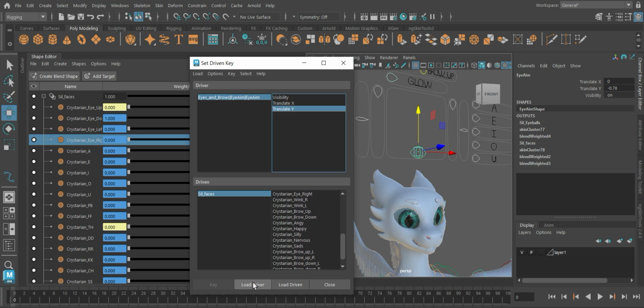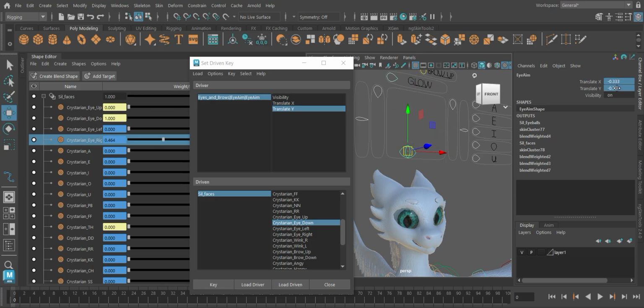and then that's the driver on translate Y. And then we want Sil eye down. There we go. That's correct. And key. And if I'm right, I hope I'm right. I think it's trying to stay down the entire time. Yep, it's staying down the entire time. So we're going to zero that out. And now we're going to slide this little slider down to 0. Key it again. And this should work now. There we go.